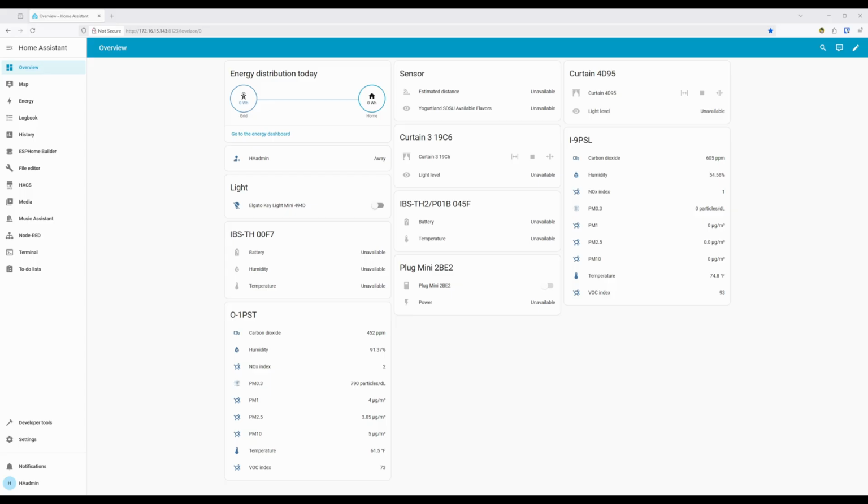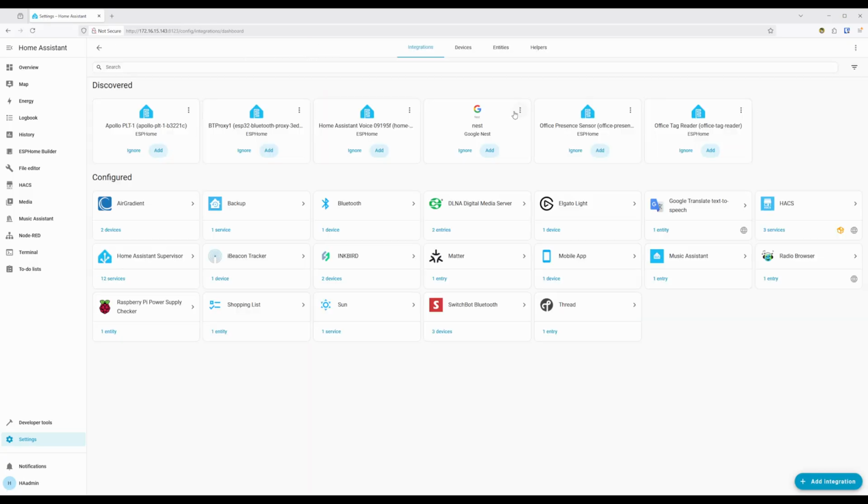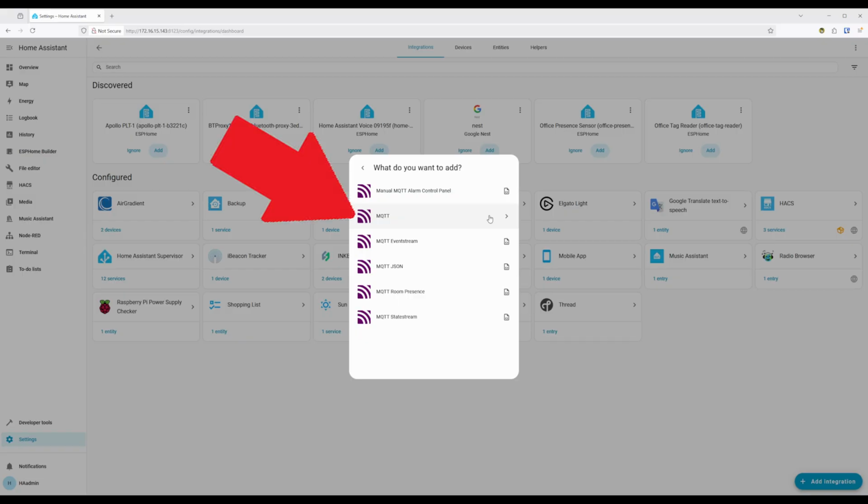The first step in getting things set up is to install the MQTT integration in Home Assistant. To do that, go to Settings and then click on Devices and Services. From here, click on the blue Add Integration button at the bottom right-hand side of the screen. On the window that opens, type in MQTT in the search field and then click on it. Next, click on the option called MQTT.